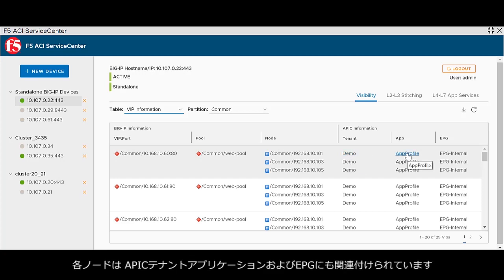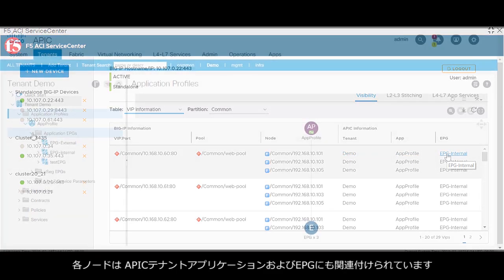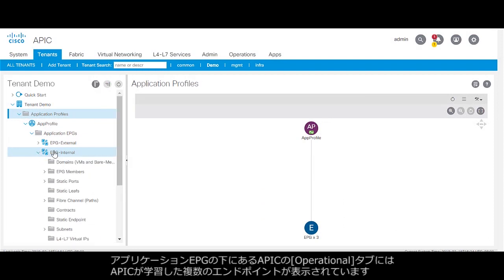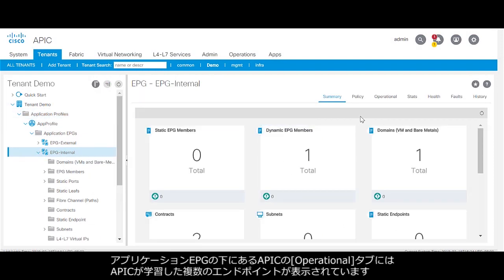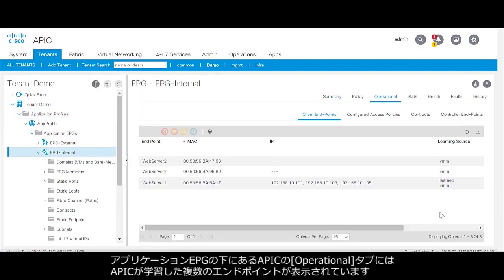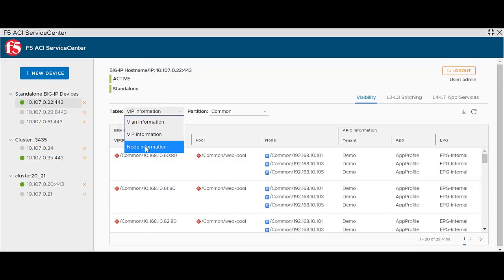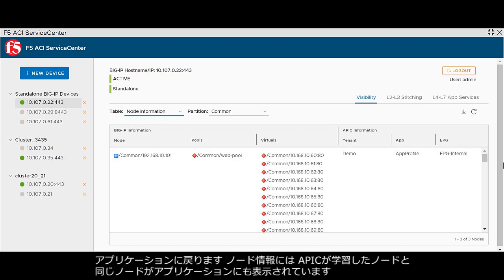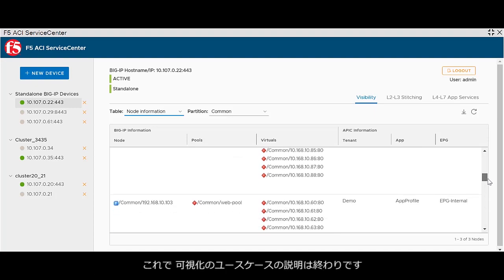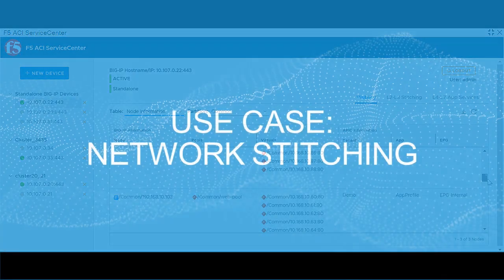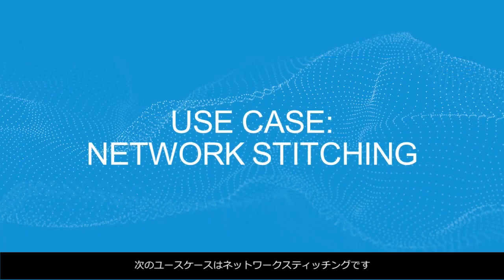Each node is also associated to an APIC tenant, app, and EPG. If we look at the APIC under app, EPG, and the operational tab, we see different endpoints that have been learned by APIC. Going back to the app and under the node, we see those same nodes that are learned by the APIC shown in the app as well. That brings us to the end of the visibility use case.